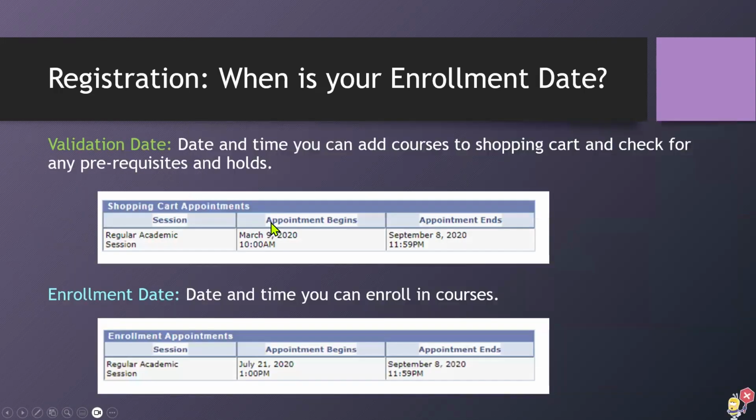You can click on it and it's going to give you 2 dates. One date is the validation date. That's the day and time you can add courses to your shopping cart and check for any prerequisites and holds. But your actual enrollment date is where it says enrollment date. That's the actual time and day that you can start enrolling in your classes. So right now they might not have posted any enrollment dates yet, so you won't see that details link. So keep that in mind.